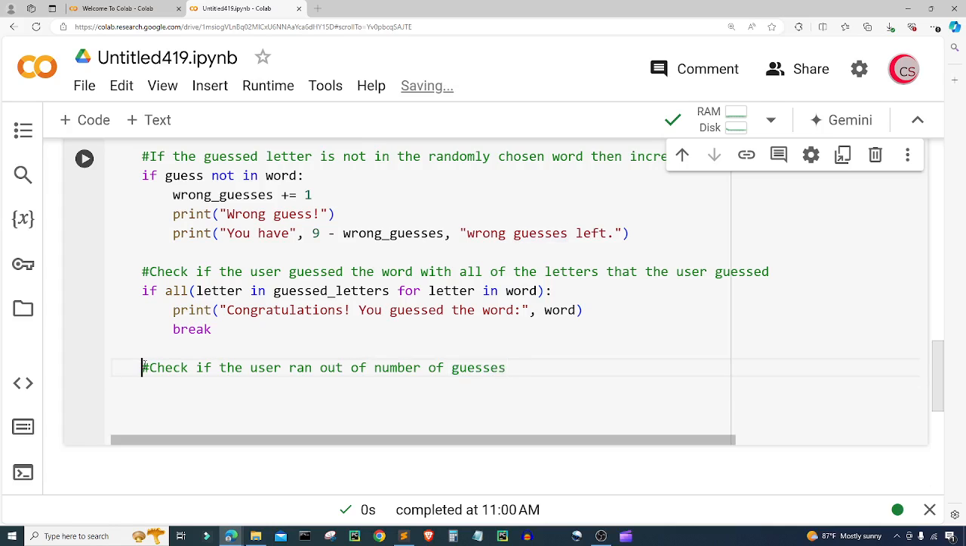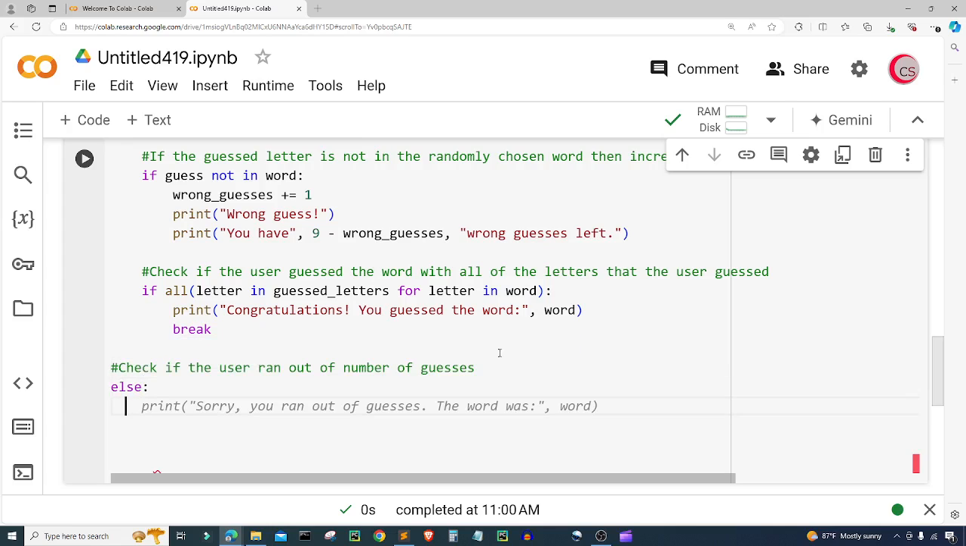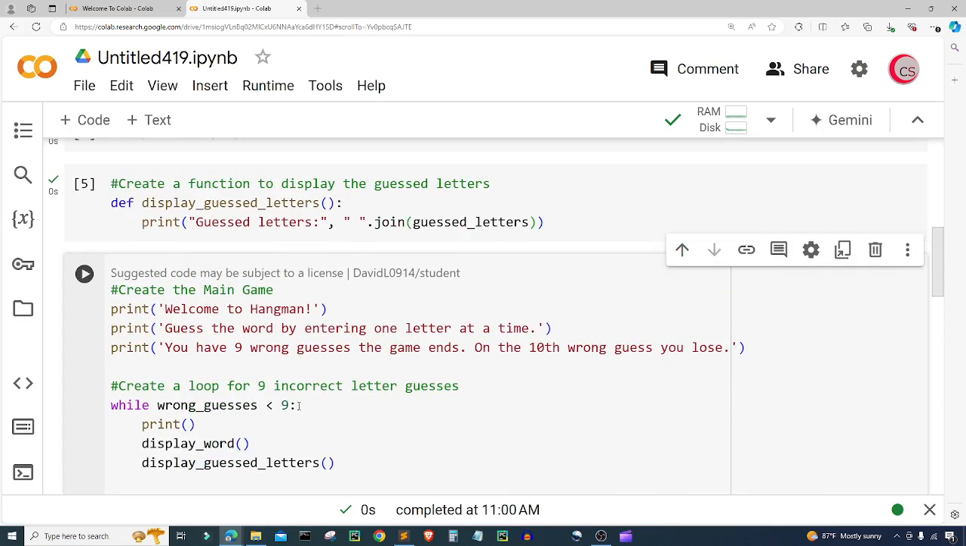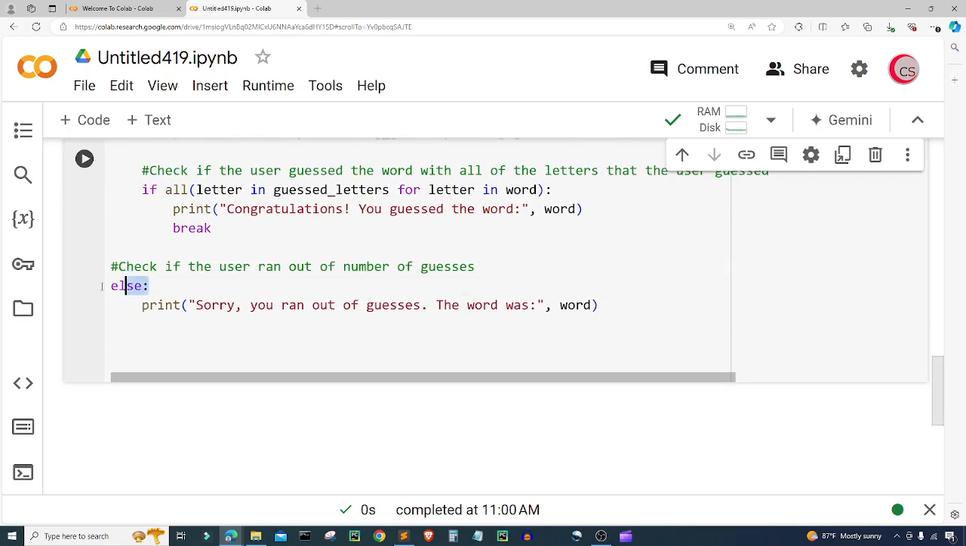You know what I'm gonna do actually? I'm going to make this an else statement, and I'm gonna print, "Sorry, you ran out of guesses. The word was," and I'm gonna put the word. So this else statement is actually connected to this while loop. Whenever this is not true, then we're going to go to this else statement here, and this lets us know that we ran out of number of guesses.